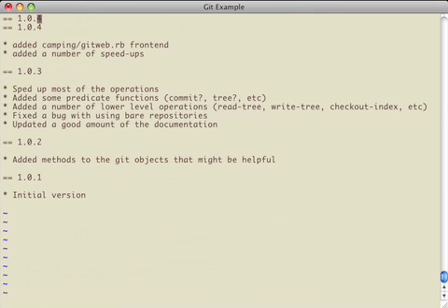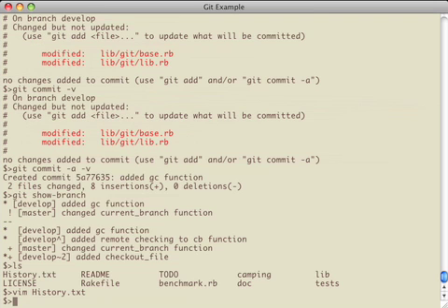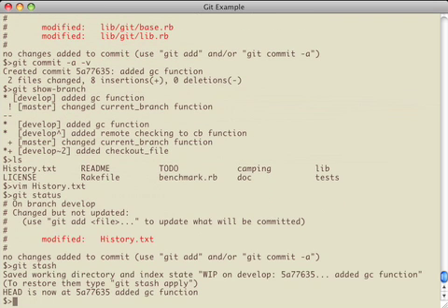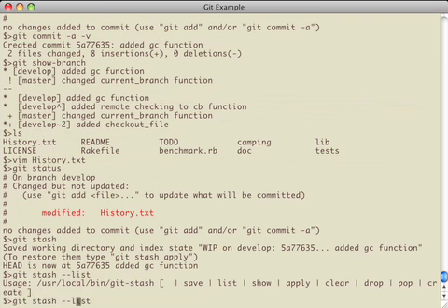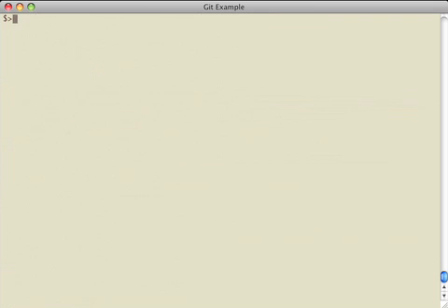So we're going to make one more change. We're going to add a comment of what we just added into our history file, and we're going to commit that one again. So instead of committing that, we're going to run git stash, and git stash is going to take that modified file and put it in a special thing that Git has called a stash, which just takes that diff and puts it away and cleans out your branch so you can do other stuff.